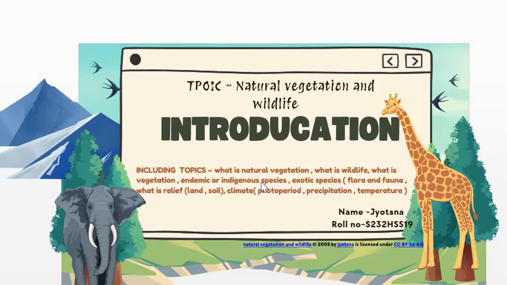You can imagine, have you ever wondered why different parts of India look so different? In Rajasthan, we see desert and cactus plants. In Kerala, there is thick green forest and coconut trees. Even the animals are different: camels in the desert, elephants in the forest, and snow leopards in the Himalayas.